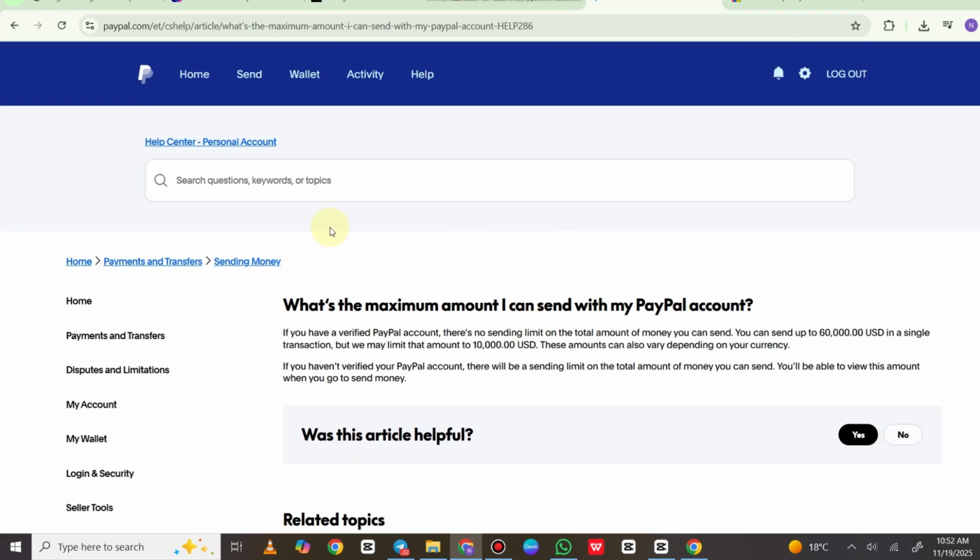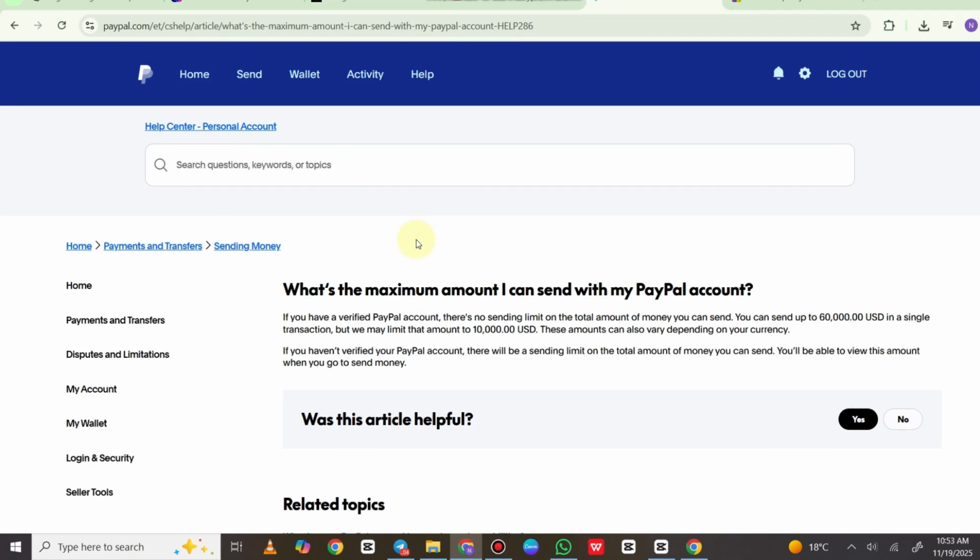Remember, being aware of these limits can help you plan your transactions more effectively, avoid any transactional hiccups, and ensure a smooth user experience. So, the next time you're logged into your PayPal account, take a moment to check your limits. It's always better to be prepared and informed, ensuring your transactions are seamless and headache-free.